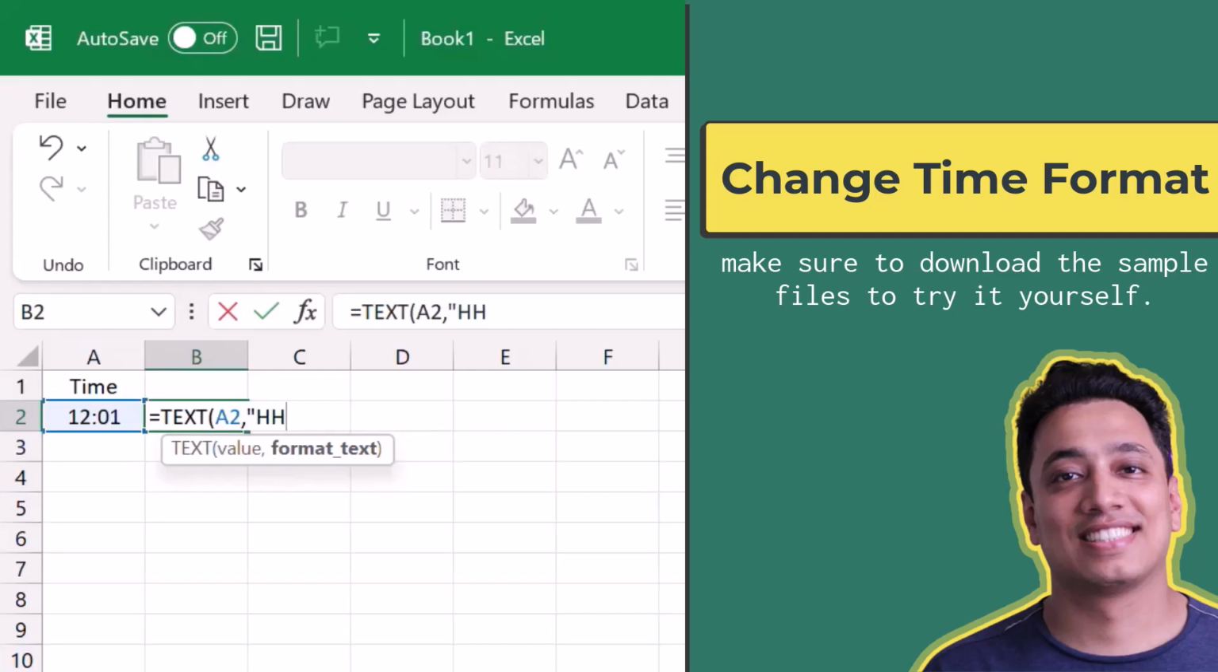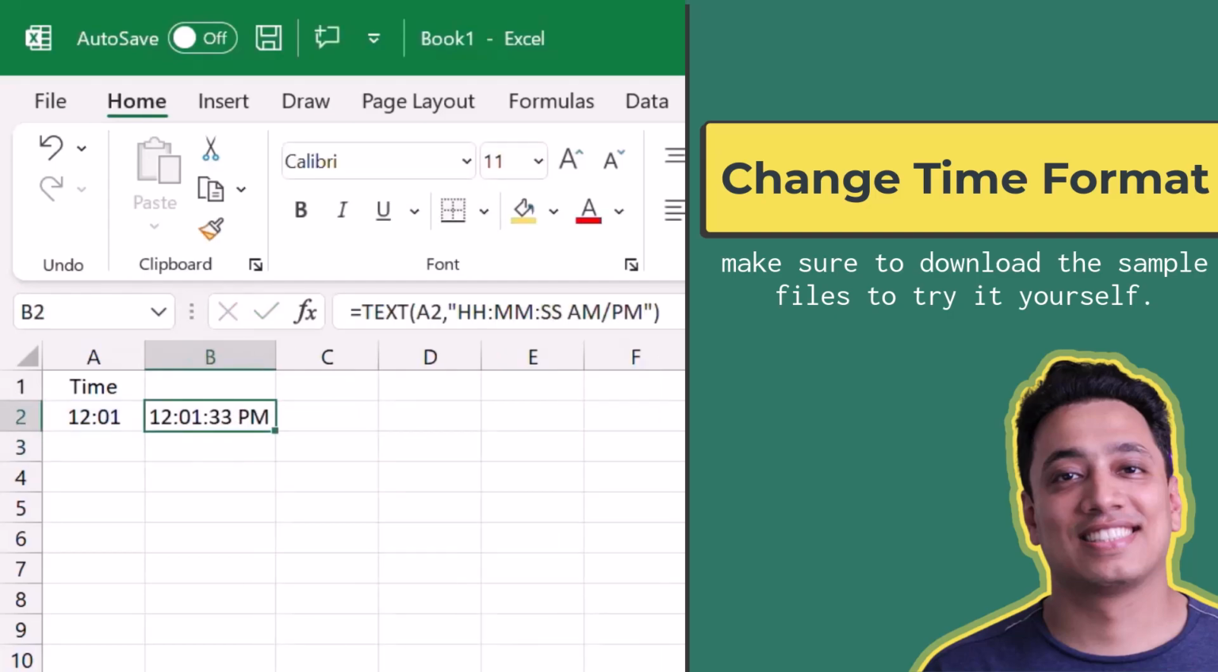So I'll use HH, MM, and I also want seconds, and then I also want AM and PM. And after specifying the format, I will close the function and hit enter. So the format I have specified was hours, minutes, seconds. So here I have 12:01 and 33 seconds, which is PM, so the afternoon. So in this way you can change the format of time that you have.